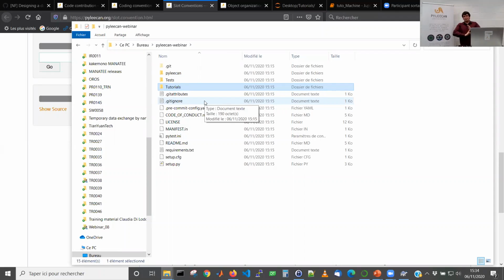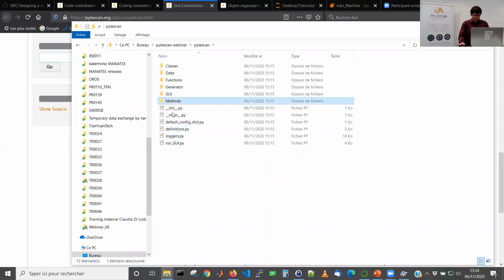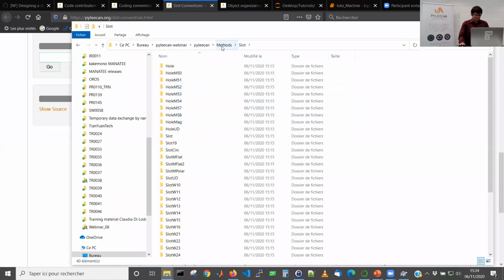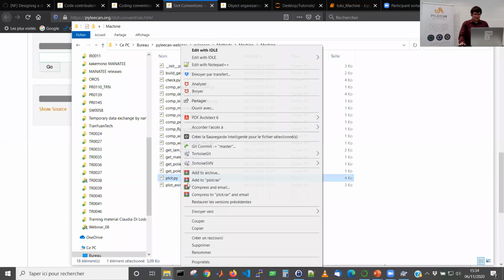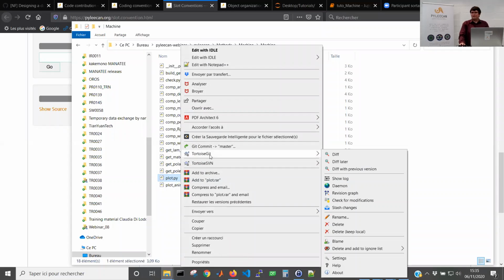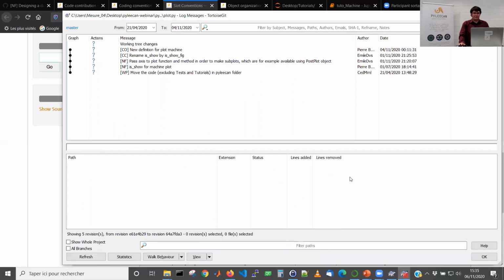Now I will talk a bit more about what Git is. This is a very important tool that you should be using for every single coding project, even if it's not related to Pyleecan, because Git will enable you to track every single modification that you do on any single file of your project. For instance, if I go in Pyleecan to any file, I can do a right click on it. Thanks to TortoiseGit, I can then click on show log, and I have the full history of what was going on in this file.